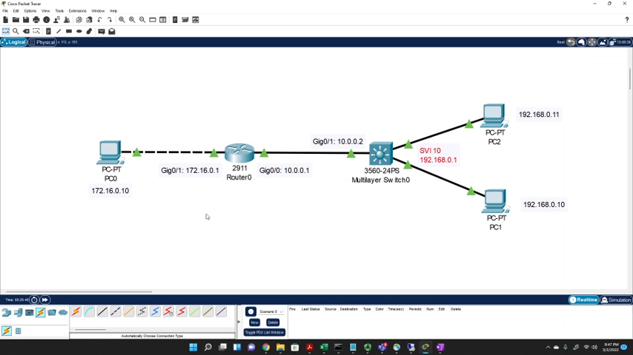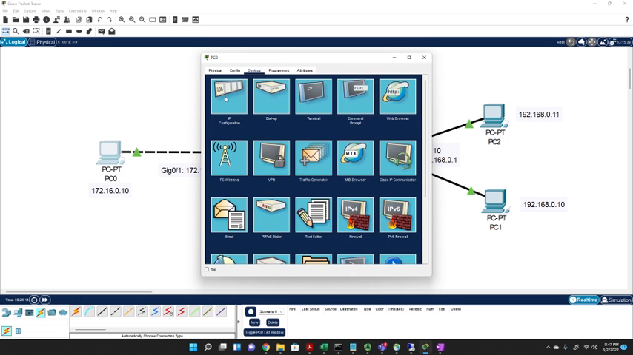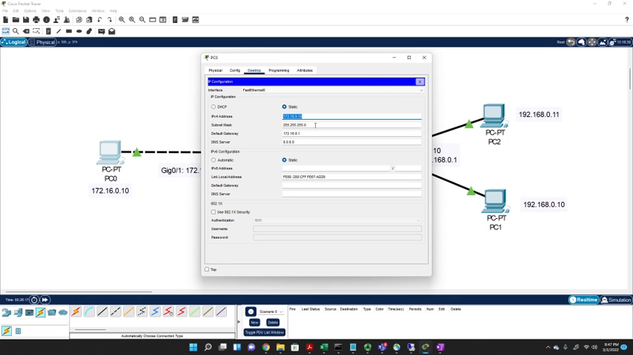So here's a quick little network I put together. You have PC0, 172.16.0.10, directly connected to a router. The router is 172.16.0.1, and then also on the other side, 10.0.0.1, the multi-layer switch, 10.0.0.2 on a routed port, and then of course an SVI connecting these two together. And let's just go through the configs real quick. See here, there's the IP address, very simple.